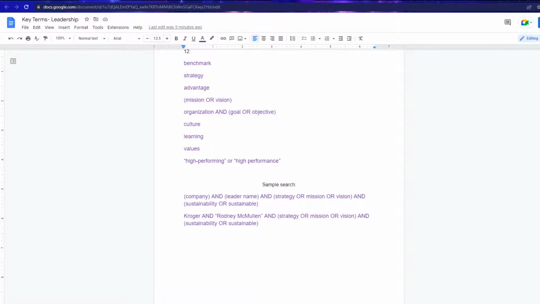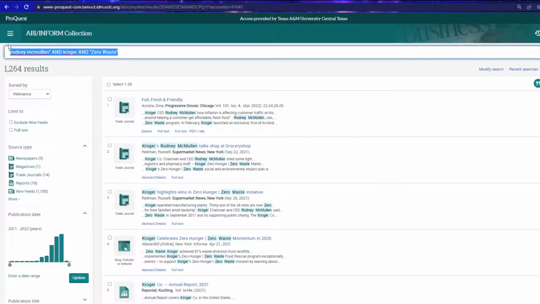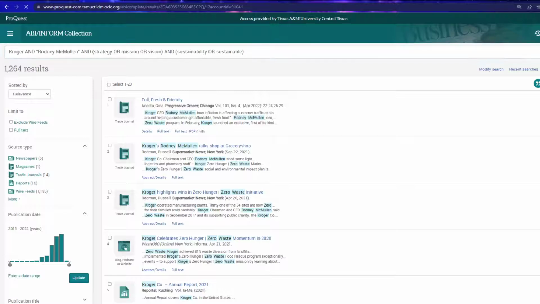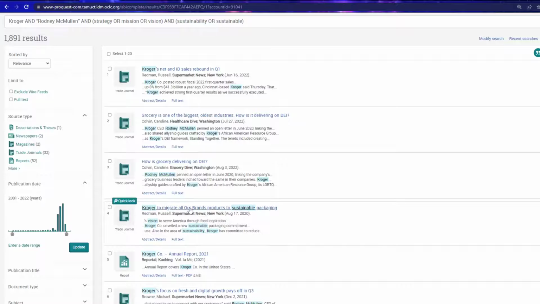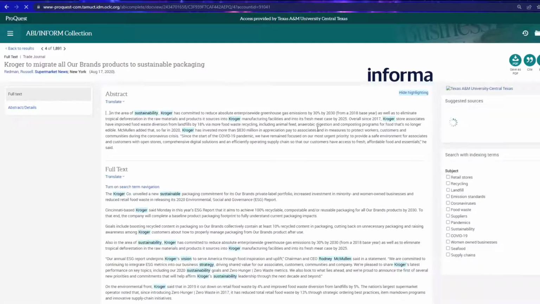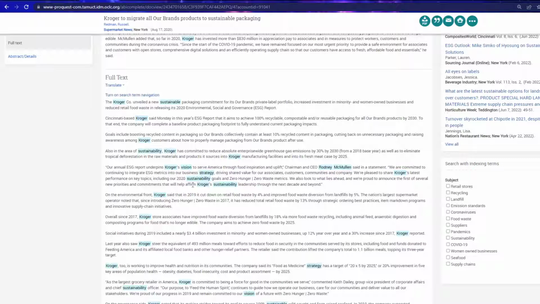And if I pop that search string into ABI Inform right here it is, and hit search, I'm going to get a completely different batch of results that are going to focus on what the company thinks is important. And so just looking through, if I click on this fourth article, I can see that Kroger is focused on sustainability. They've got a quote from my leader here. So he says, "We are committed to continuing to integrate these metrics into our business strategy."